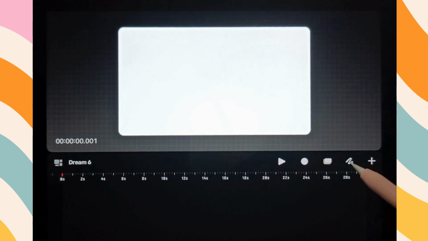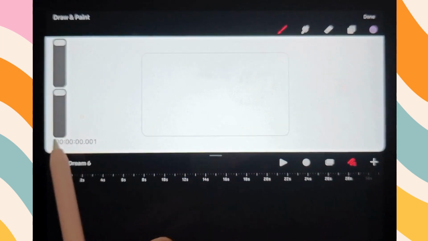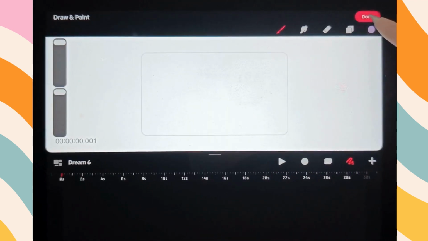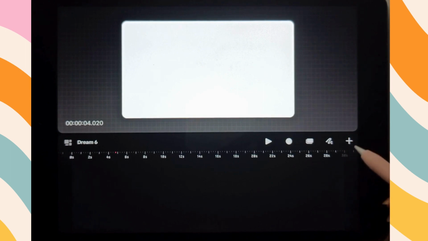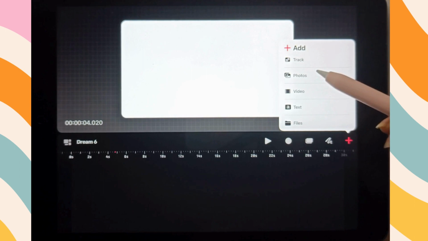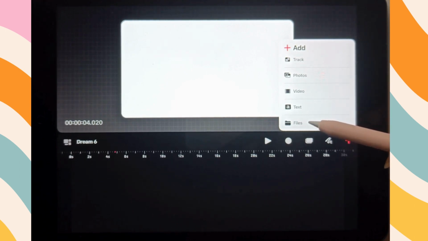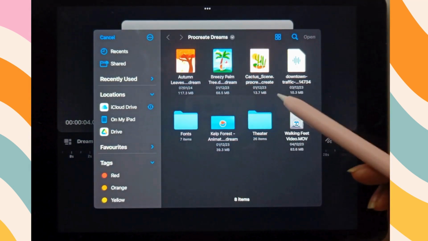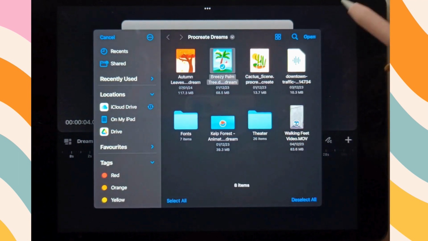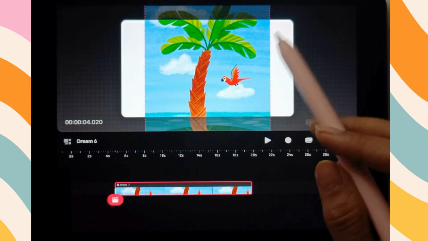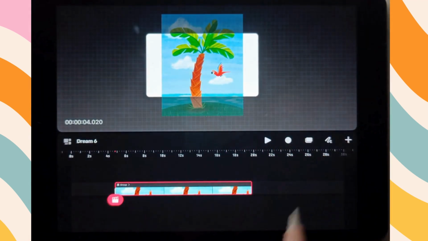Next we have the draw and paint mode. If you tap on it, you will enter into the draw and paint mode. You can draw characters, etc. Now we can see we have this little plus sign. If you tap on it, you can add different tracks, photos, videos, text, files, etc. Now suppose I want to add a file, you can just tap. You can select any of the files you want to import. Like if I select this, tap on open. You can see the file has already been imported into your Procreate Dreams.